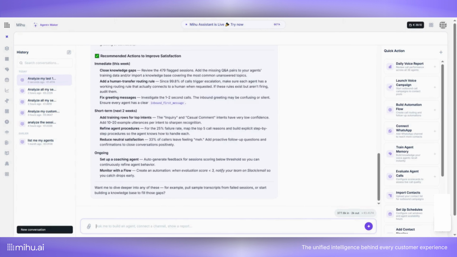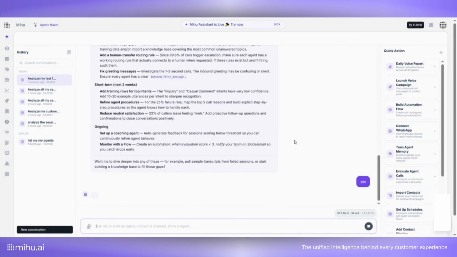And right away, the assistant isn't just showing me the problems, it's suggesting fixes. One of the top recommendations is adding a human transfer routing rule to handle situations the agent can't resolve. That's a really important one because without it, customers who hit a dead end just hang up. I'll go ahead and say yes so it can start fine-tuning the agent based on these findings. Now it's asking me where to start.